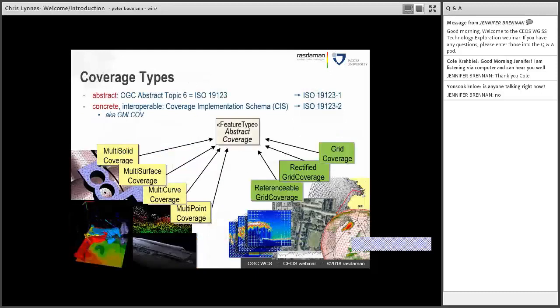So let's look closer at that. We have an abstract definition that is OGC Abstract Topic 6 that is identical to ISO 19123. Abstract means it describes general concepts. It's not a guidance to implementation. Sometimes you find people saying, I have based my implementation on ISO 19123 and therefore I'm interoperable. That is wrong. The concepts are too abstract to ensure interoperability.